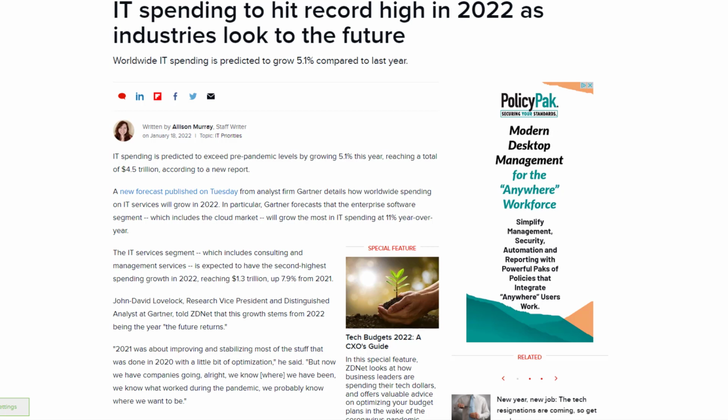And what I found interesting in this report, and it's something that I've actually said in my own blog posts, and even in an article that I guest published on another blog at the beginning of last year, is that the report states that 2021 was about improving and stabilizing most of the stuff that was done in 2020 with a little bit of optimization. But now we have companies going, all right, we know where we have been. We know what worked during the pandemic. We probably know where we want to be. So I'm actually going to dig up that article, because the article that I published in 2021, I predicted that there wasn't going to be, well, I'm going off memory here.